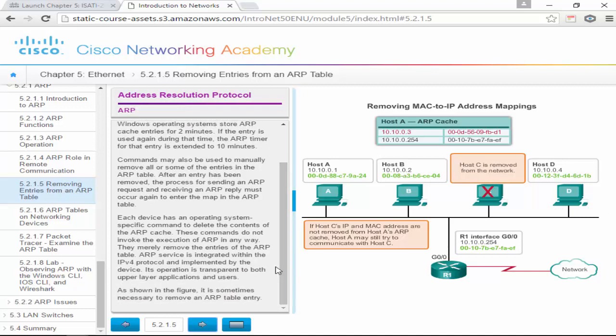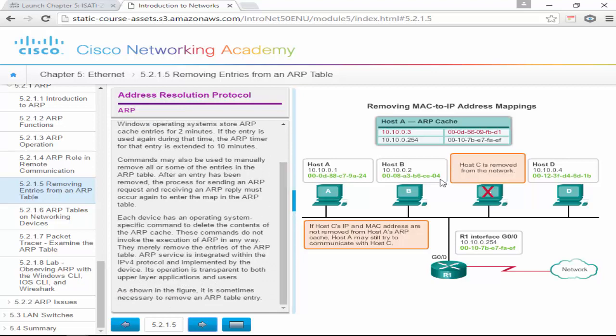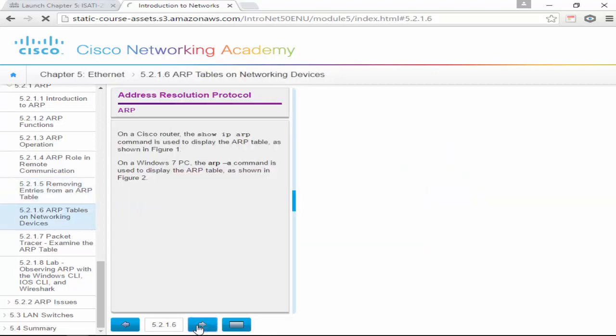So we can remove ARP addresses. I don't know whether it's showing. This isn't a very common thing, but apparently Windows stores an ARP entry for 2 minutes. If you use it again, it extends it for 10 minutes. Anyways, it'll be taken out of there. If you want to take out the ARP address, it either times out, or you can say, I believe it's arp -a with like a d in it.